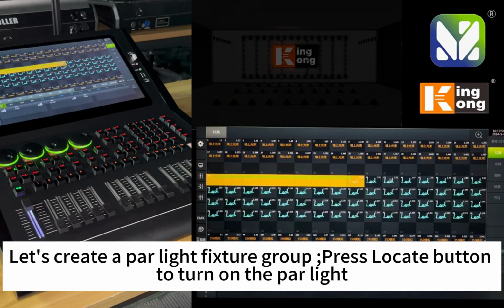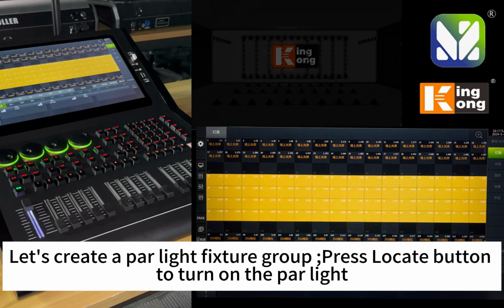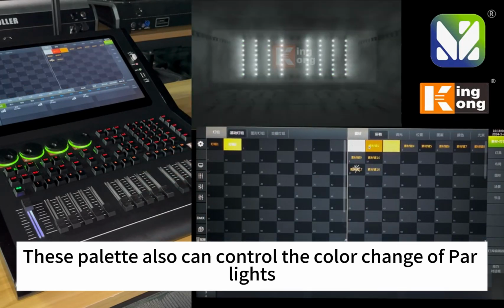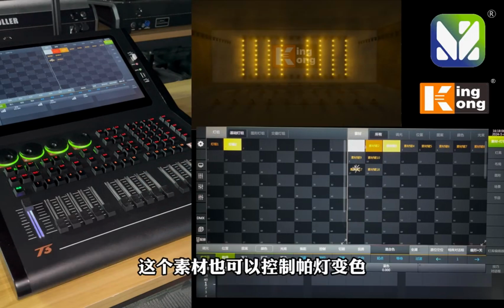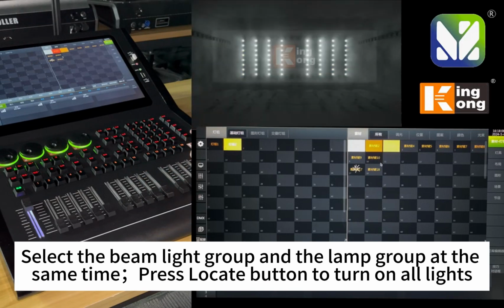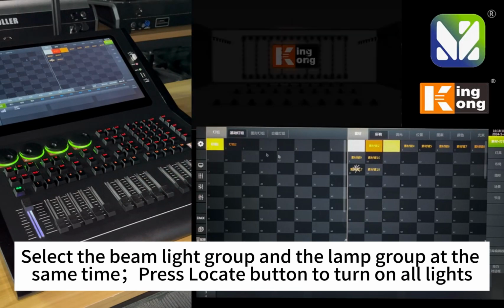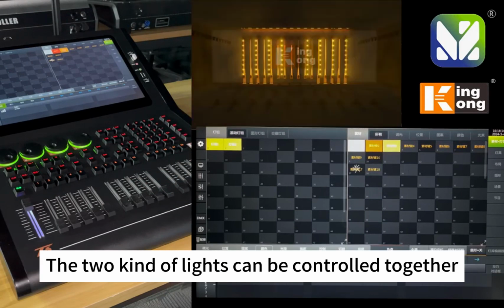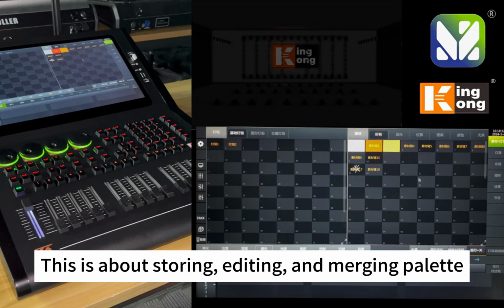Let's create a power light fixture group. Press the Locate button to turn on the power light. These palettes also can control the color change of power lights. Select the beam light group and the lamp group at the same time. Press the Locate button to turn on all lights. The 2 kinds of lights can be controlled together. This is about storing, editing, and merging palettes.